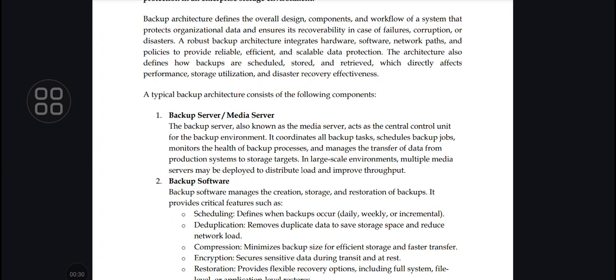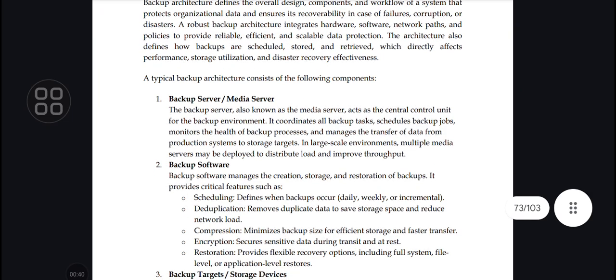Backup architecture is made up of hardware, software, network paths, and policies to provide reliable, efficient, and scalable data protection. The architecture also defines how the backups are scheduled, stored, and retrieved. It directly affects the performance, storage utilization, and disaster recovery effectiveness. This is known as backup architecture.